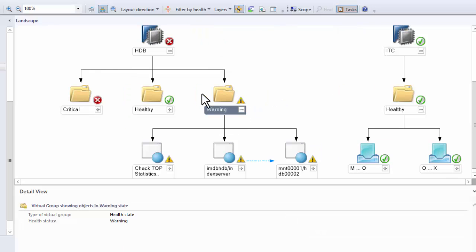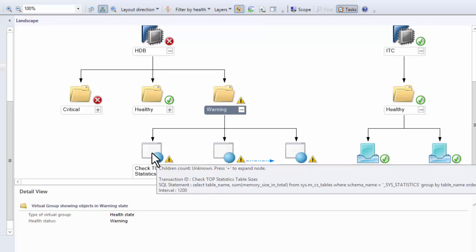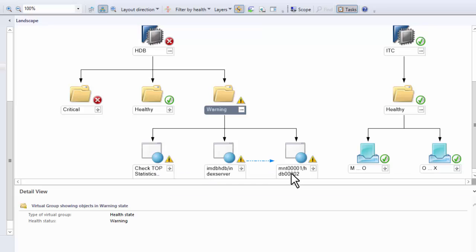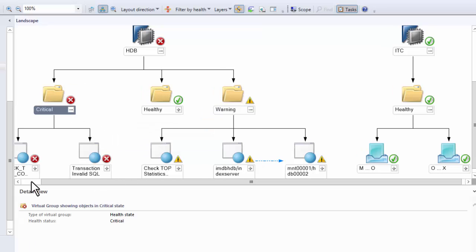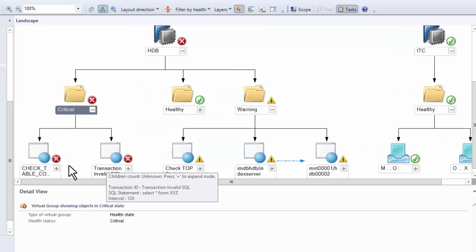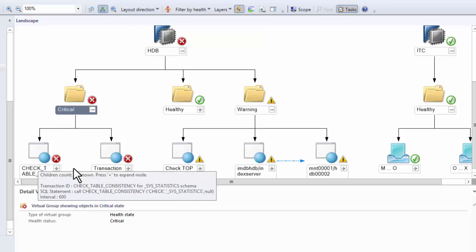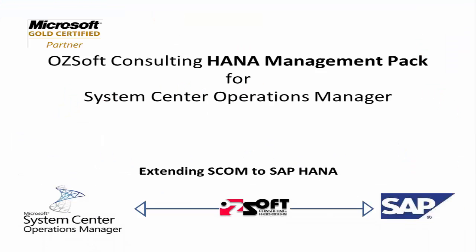So if you are testing synthetic transactions, automating them to run against the database to monitor availability and performance, you'll be able to dive down to see what has an error or how it executes. And that is the basics of the HANA Management Pack for SCOM that automates synthetic monitoring.